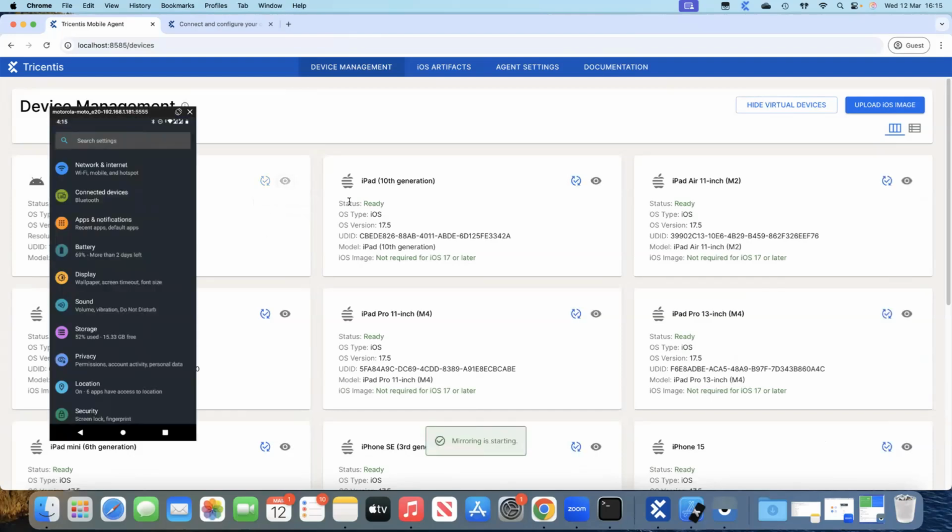So this is how you can prepare and connect your Android device to your Tricentis Mobile Agent. Next, we will see how to prepare and connect our iOS device to the Tricentis Mobile Agent.